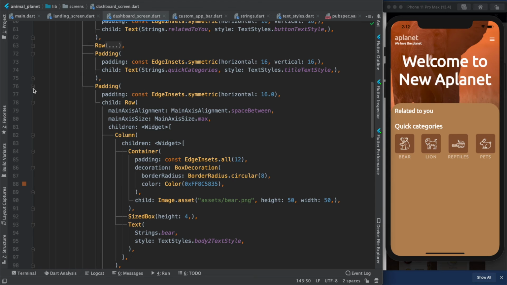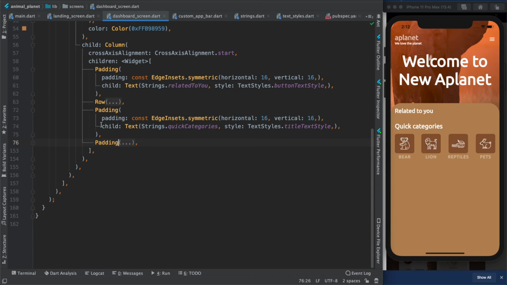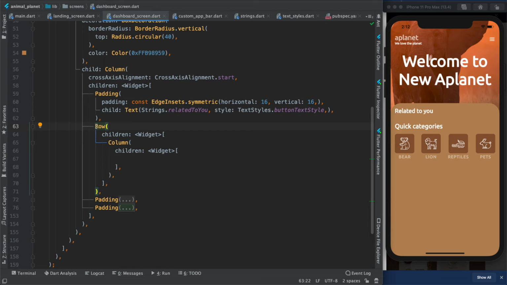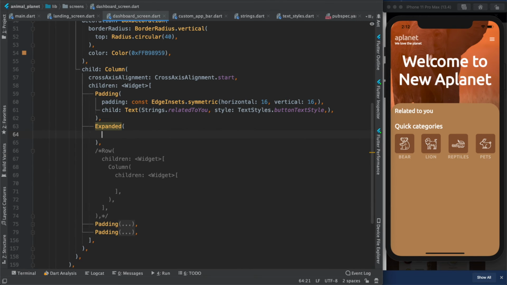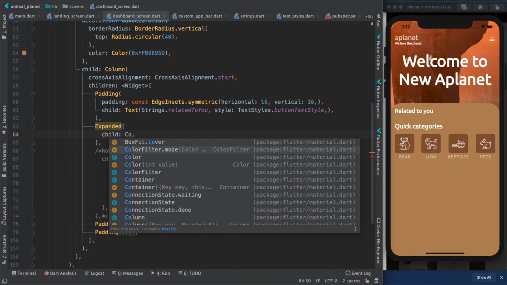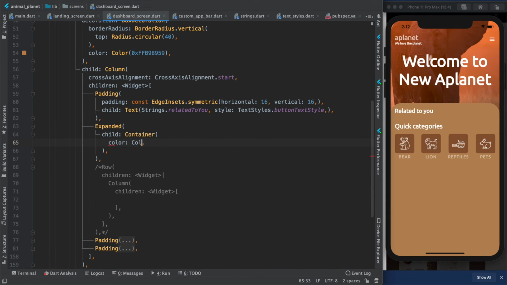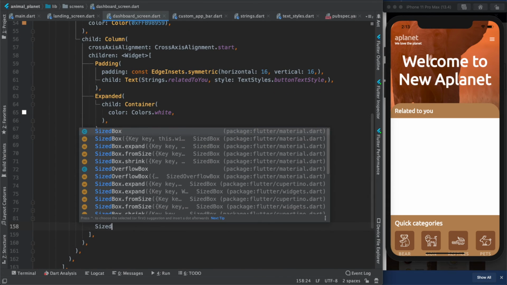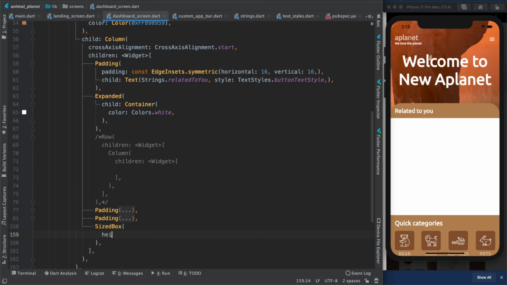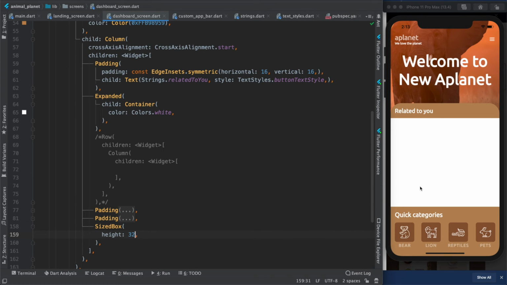Now if I go back to this row, let's comment it out. I want to show you one thing, that I'm taking an expanded widget and its style will be a container with color as white. So you can see this is the space that we are left with, but we have to add some margin or padding here, right? So we can add some size box so that we have some margin from the bottom.